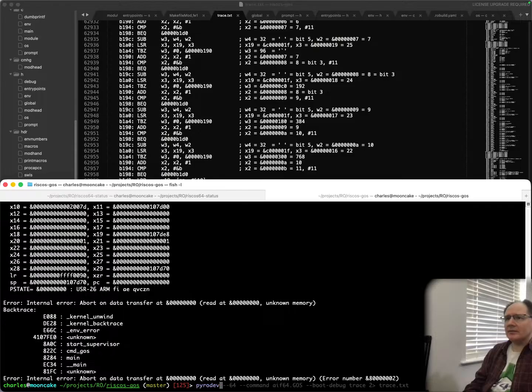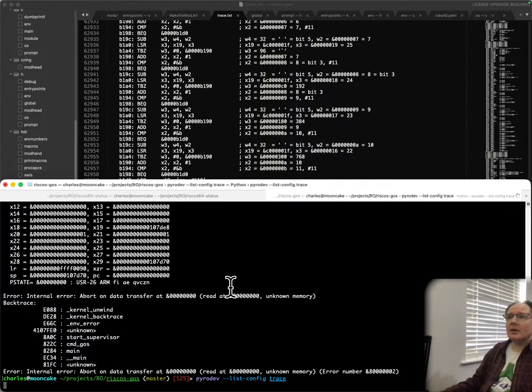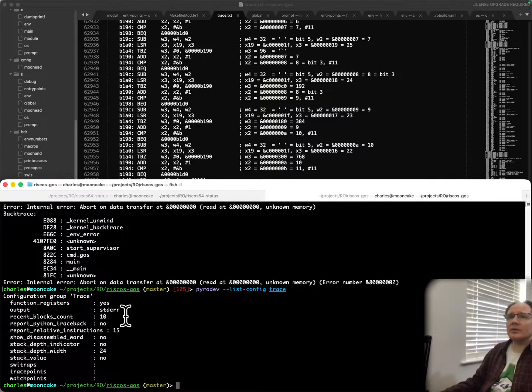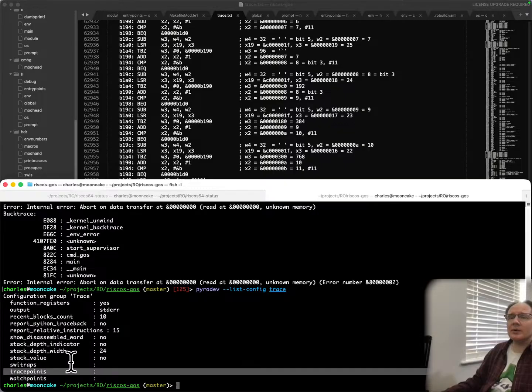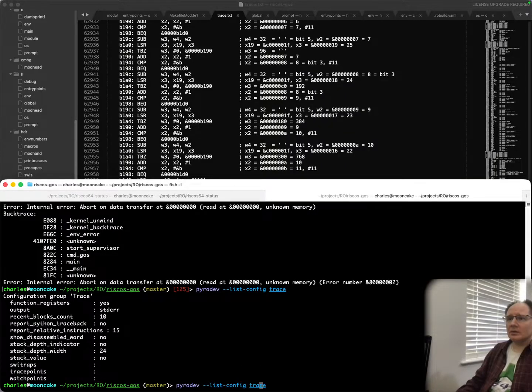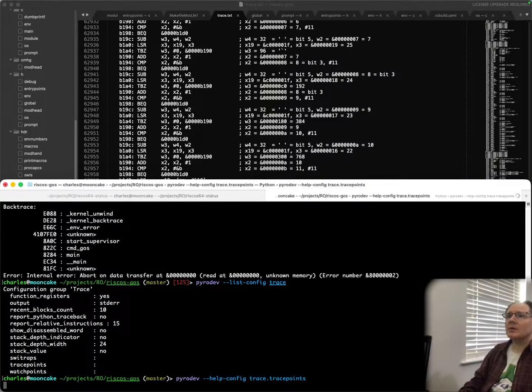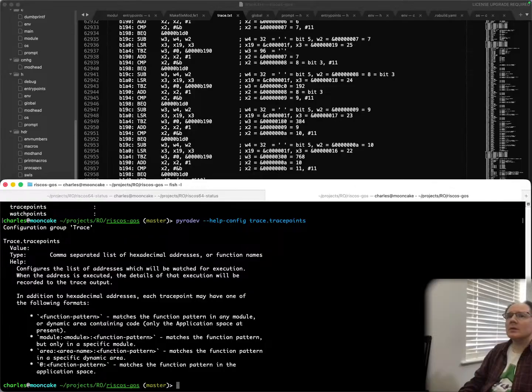Pyromania, pyrodev, list config trace. Let's just have a look at the trace options because there's definitely something I want to do here. Trace points. That sets them up so I can do trace points on that. Fair enough.